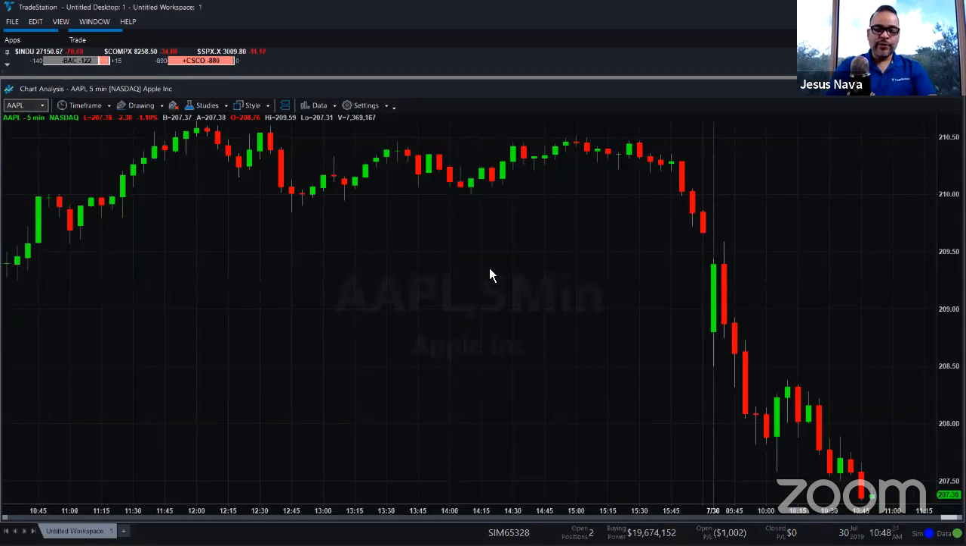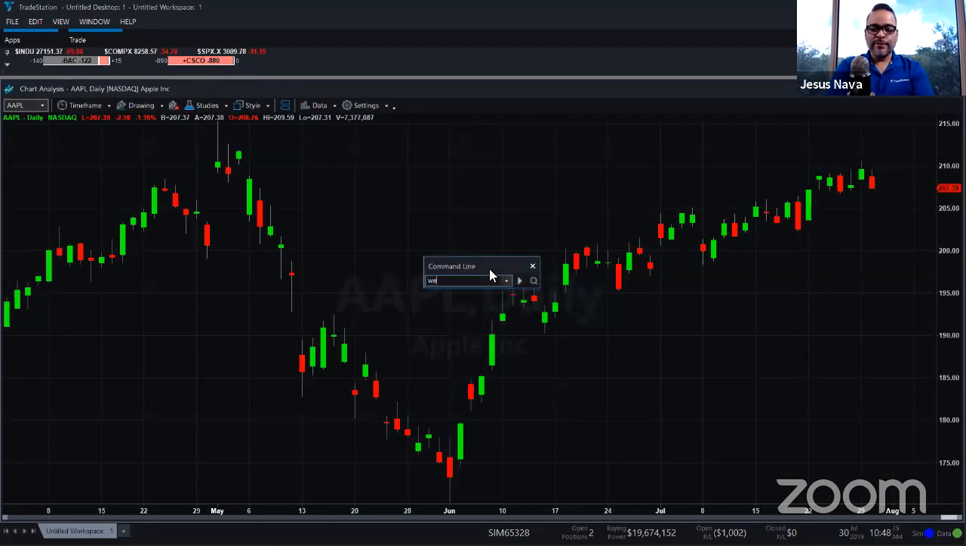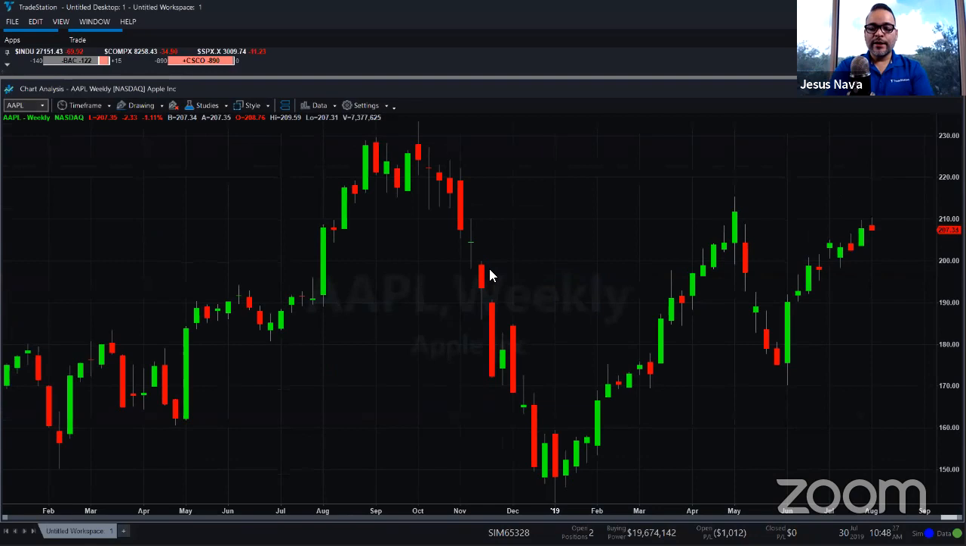If you type in the word daily and hit Enter, it gives you a daily chart. If you type in the word weekly, it gives you a weekly chart of Apple. So feel free to type in the commands. It's going to save you a lot of time. I like that shortcut. Okay.